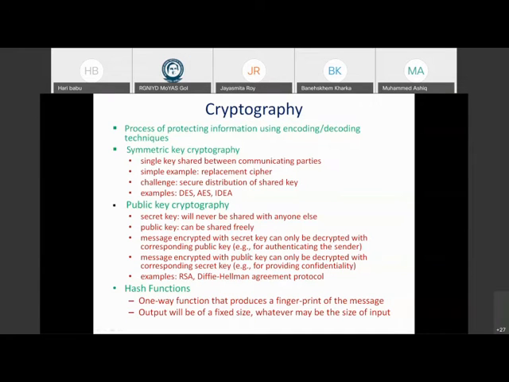This provides authentication of the sender. How does this provide it? Because this is the message encrypted by the secret key, which is not shared with anybody, only he knows. So if you get some message encrypted by his secret key, you can decrypt it using his public key, which is available to anybody, and say that this message has come from A, because it is encrypted with A's secret key.